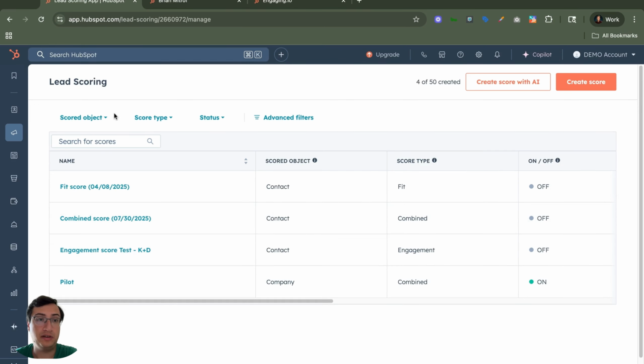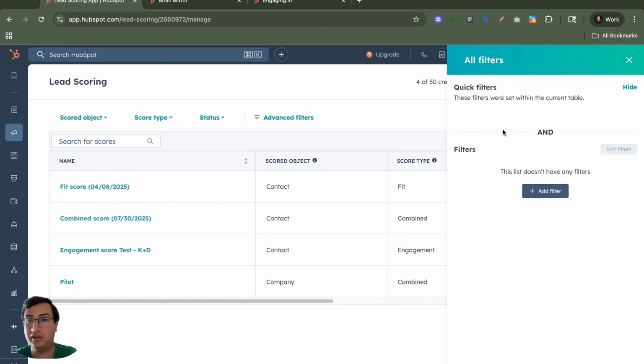But what you're also able to see is that you're able to filter these lead scoring models based off of the specific scored objects. This can be contact, company, or deal. The score type will be either fit, engagement, or combined. I'll go into a little more detail about this later on. For status, you can check and see if it's either on or off, or some additional advanced filters. So it gives you a quick way to filter out these specific lead scoring models that you want to view under this current view.